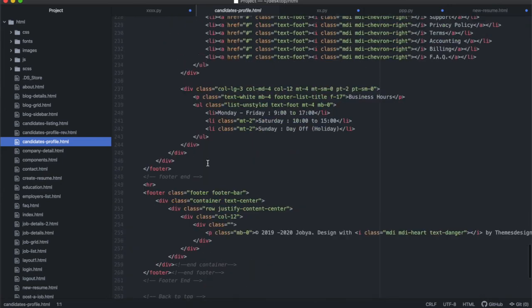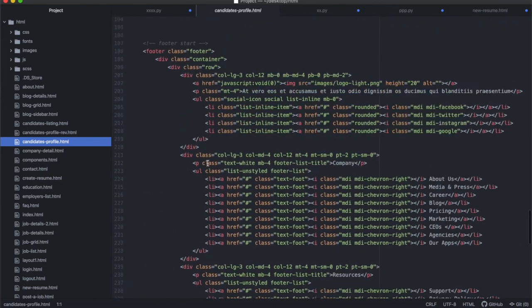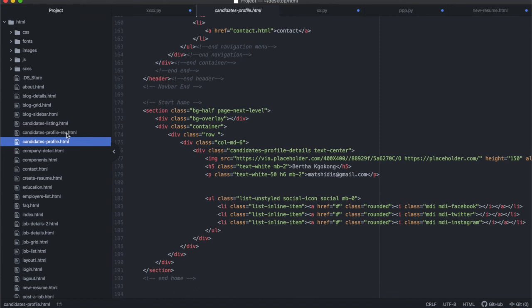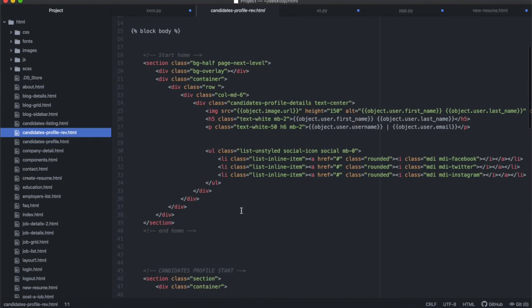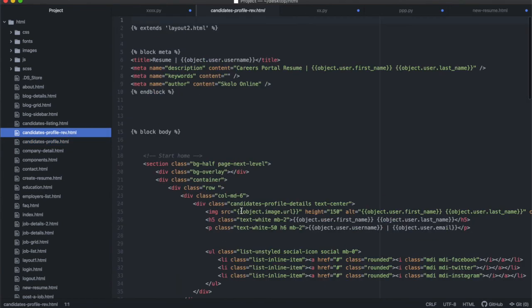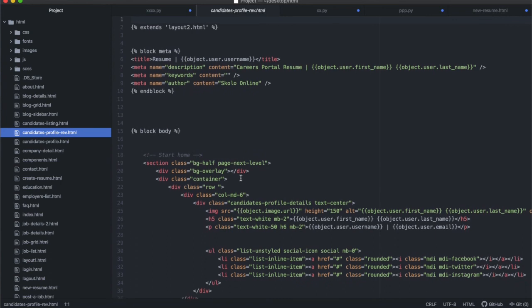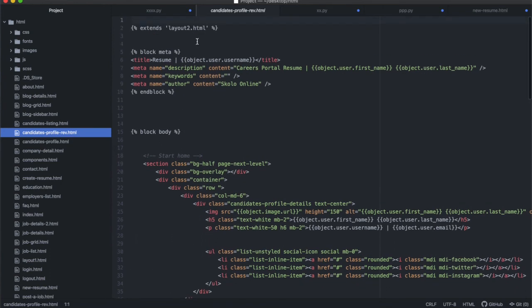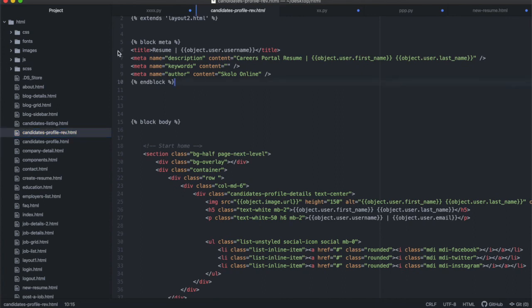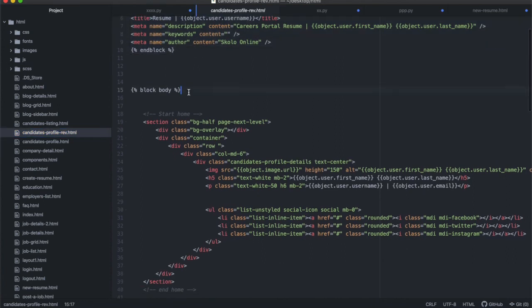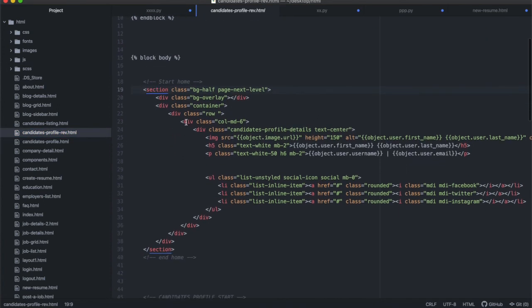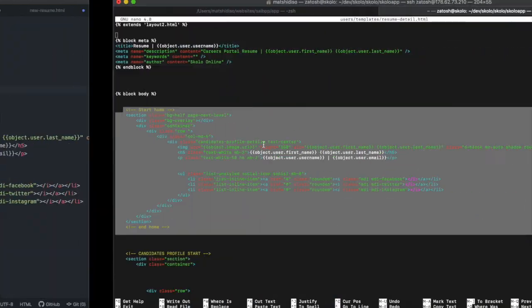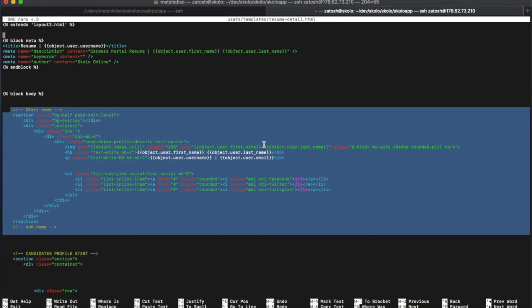But it's going to confuse you because there's a lot happening over here. So rather, let me see over there. Yeah, so that's the one. I worked off of this template. You'll see the layout2, the block meta at the top, and then the block body. I have a section that just shows the username and the last name. This section is very similar to what I have on the profile page.